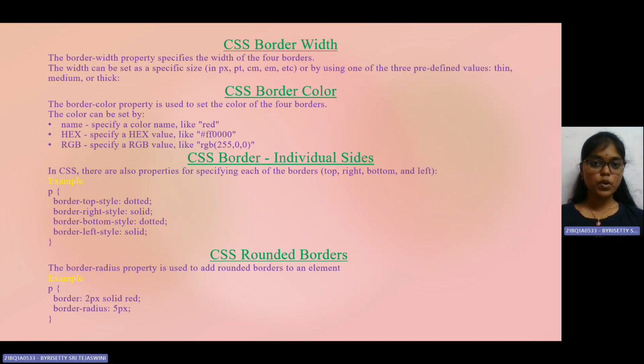Border has some properties like width, color, individual sides, rounded borders, etc. So let us see about border width. Border width specifies the width of the four sides of borders. Values can be thick, thin, or medium, or it can be specified as a value in pixels (px), pt, centimeters, etc.